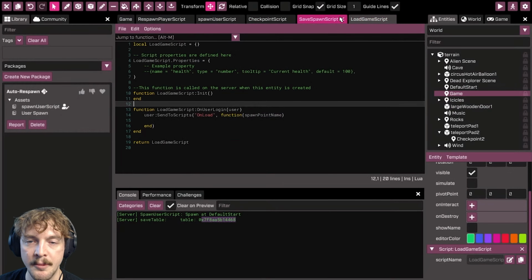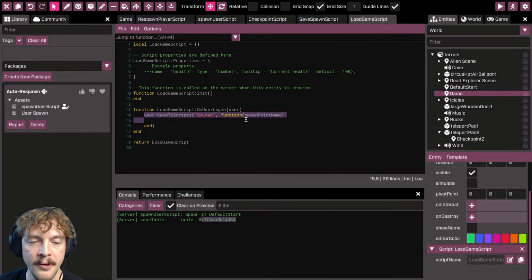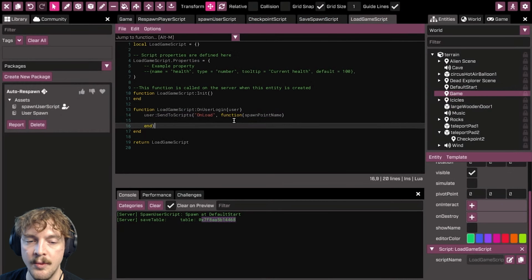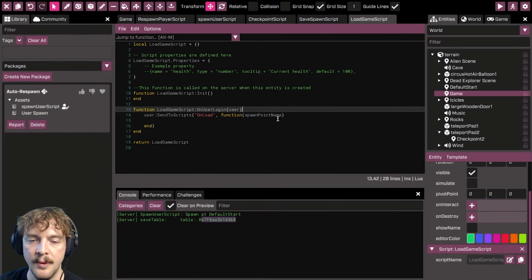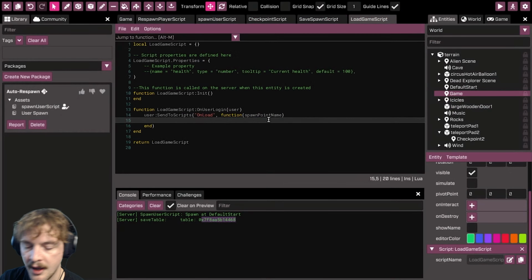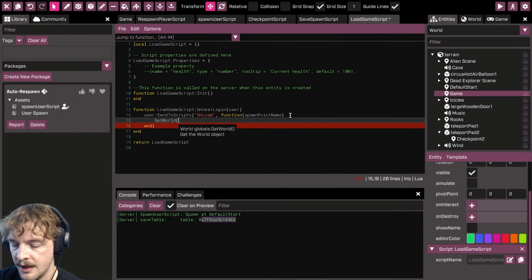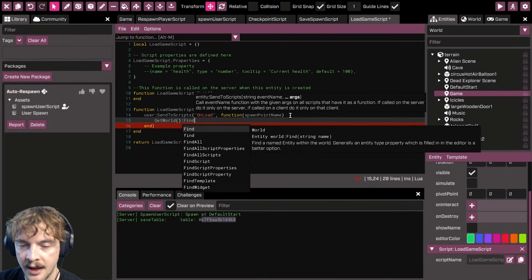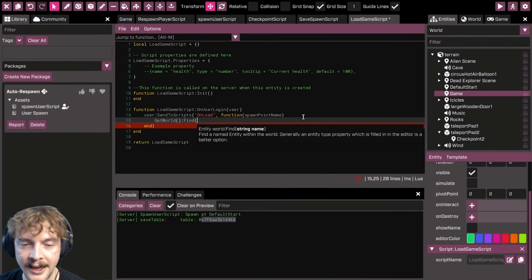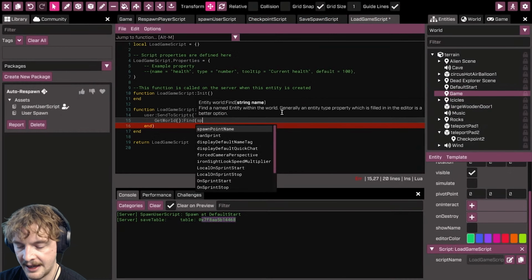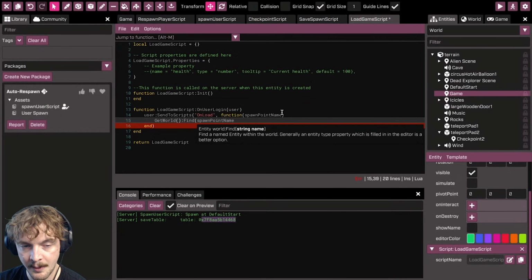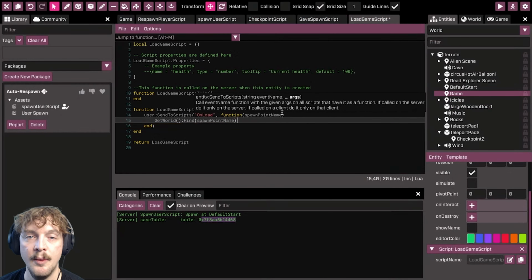So back to the load game script. So at this point, we've asked to load in any data that we need, and then we're expecting it to come back with some kind of spawn point name. So let's go and get hold of that spawn point. So we'll do get world find. Using the find method, we can essentially just pass in the name of any entity in our game world, and it will find it and store it.